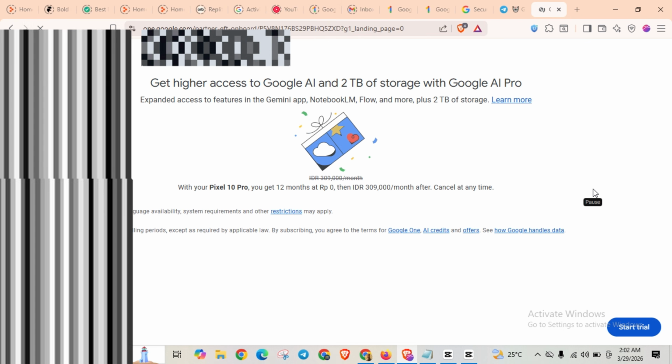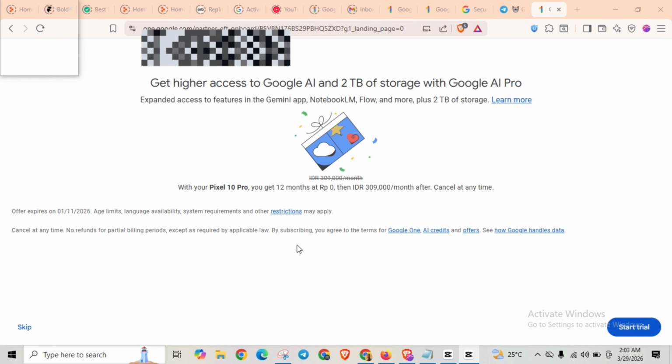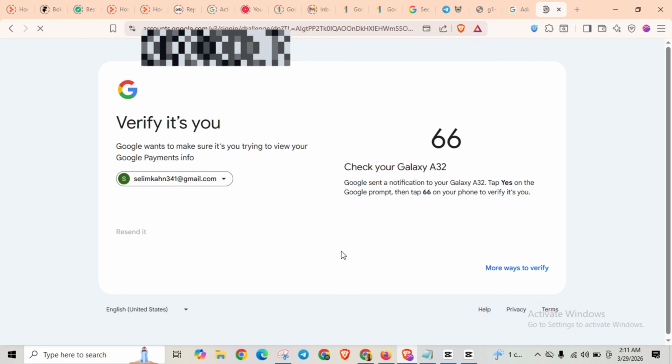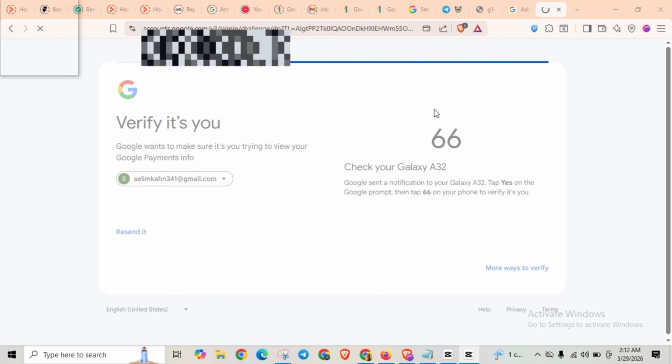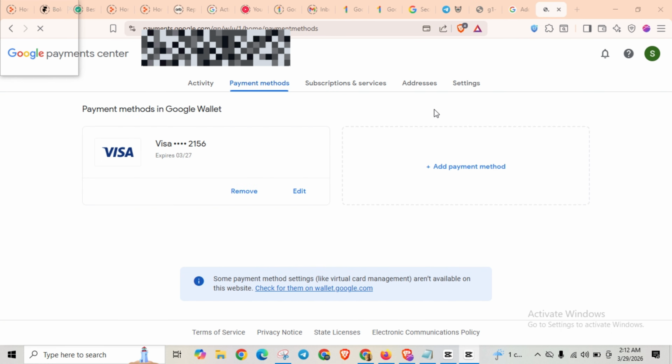You can see the offer has appeared, and now we can start our trial by clicking on that. After that we need to add a payment method. I have added the payment method, and I need to approve it from my mobile. After that we will be able to see our payment method has been successfully added. Yeah, it has been added successfully.